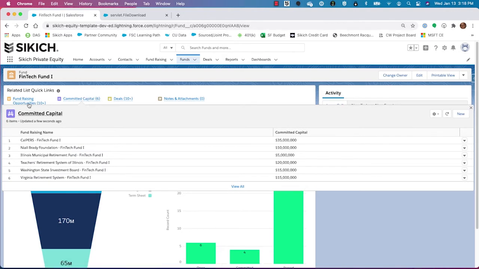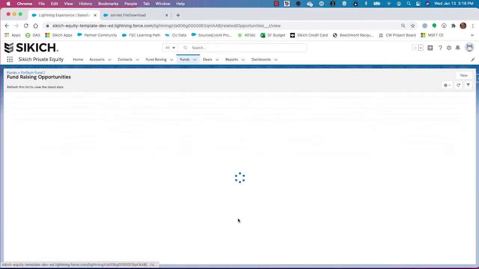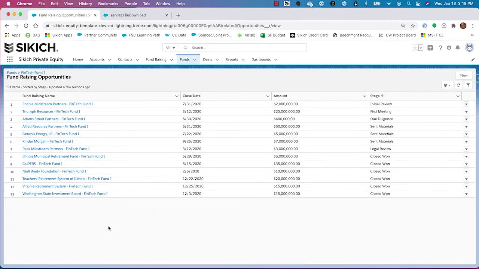So let's start with the fundraising opportunities. What we've got the ability to do is see all of the fundraising opportunities for that fund. We can see it by stage, amount, close date. You may have some different columns that you want to get included in here. Very, very easy to do that.